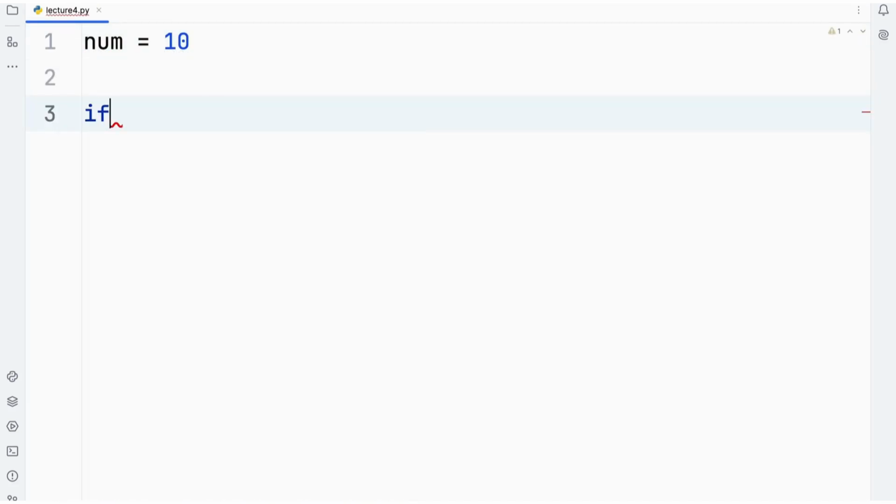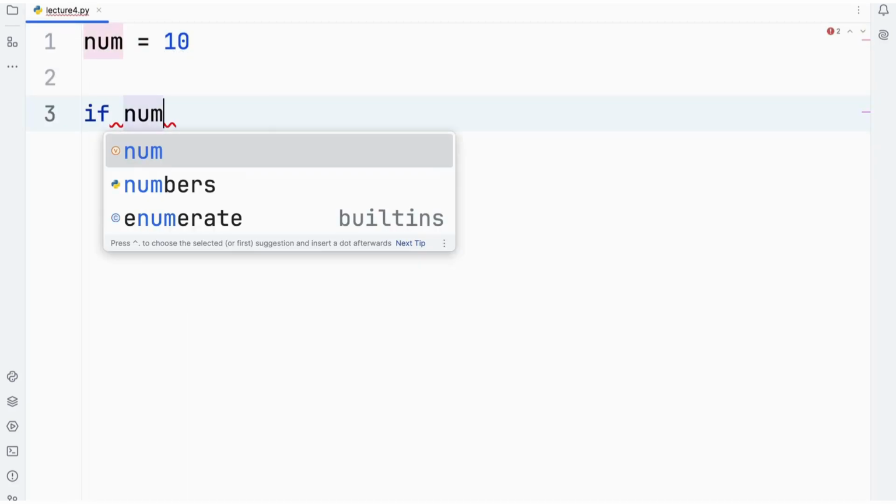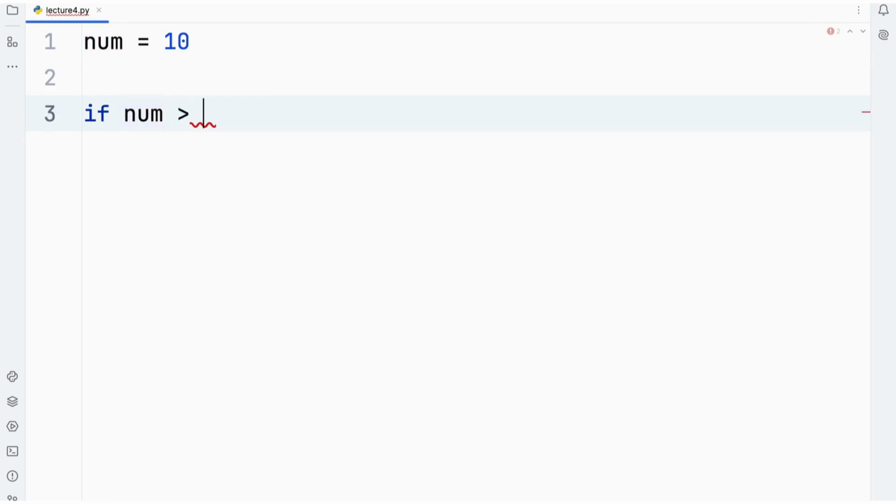We took a variable num and assigned a value 10 to this variable. We'll write a conditional statement. If the number is greater than 0, we'll print the message positive number.